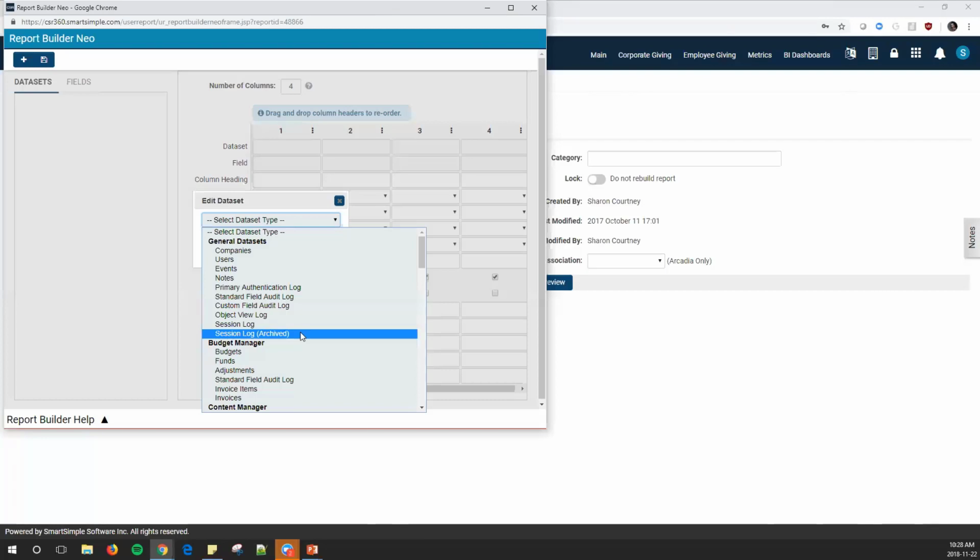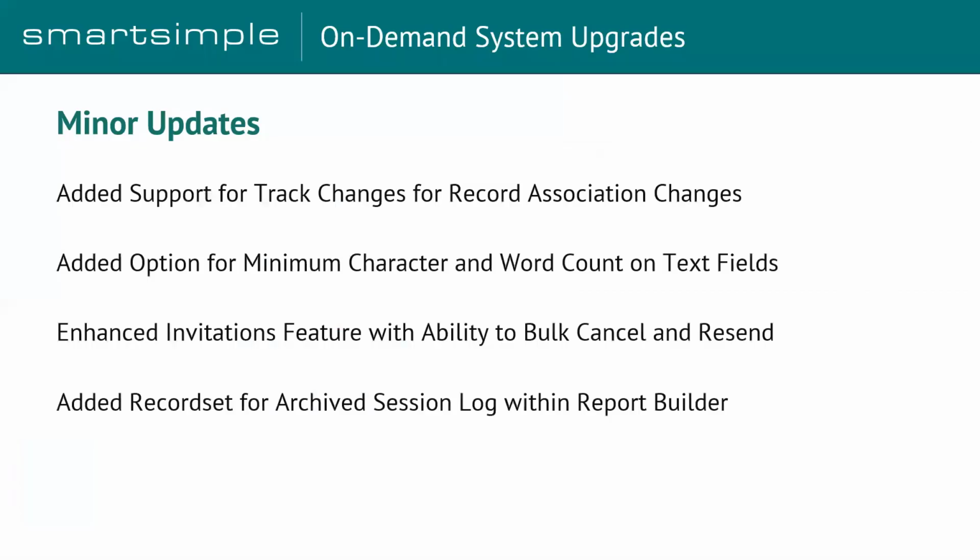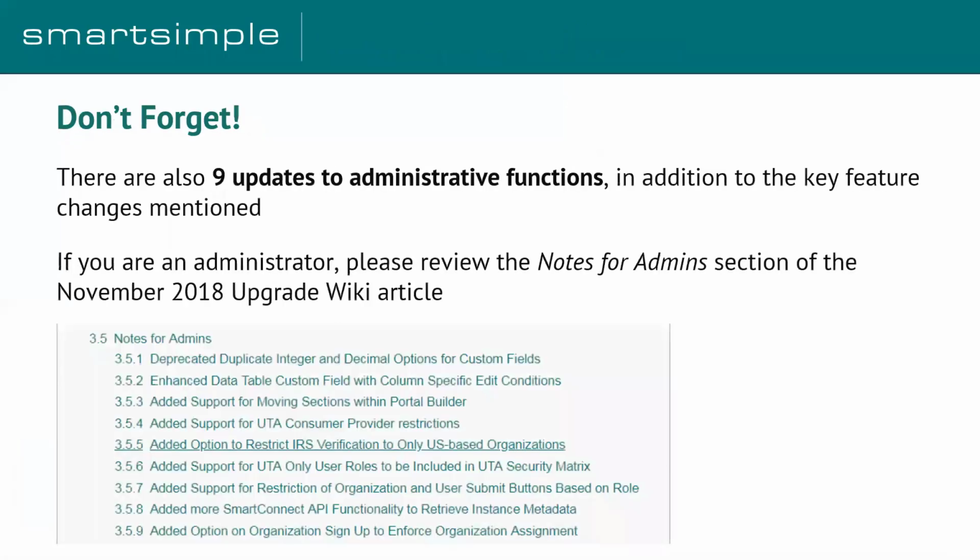We're going to be looking at a lot more audit trails, particularly with the advent of greater privacy laws and protection, so that you, of course, have all the information you need at your fingertips. So that's it for the on-demand system upgrades. There are also 9 extra updates to admin functions. So definitely worth looking into if you're an administrator, you want to just be very diligent about your work. It can always be helpful.